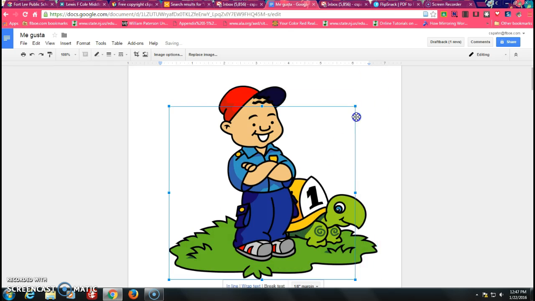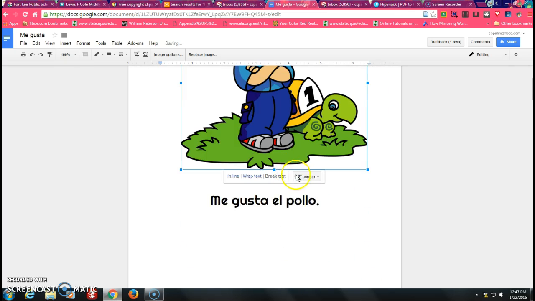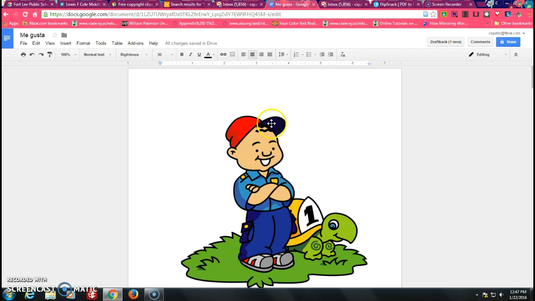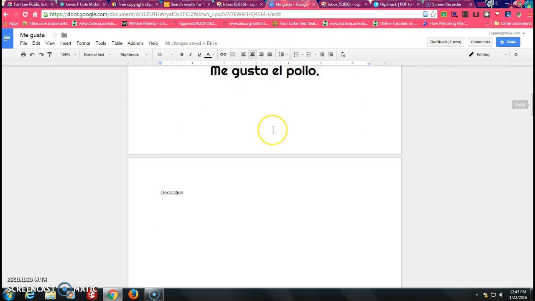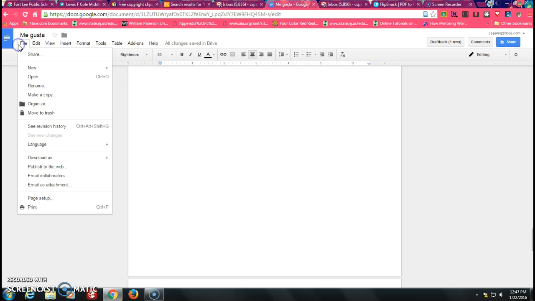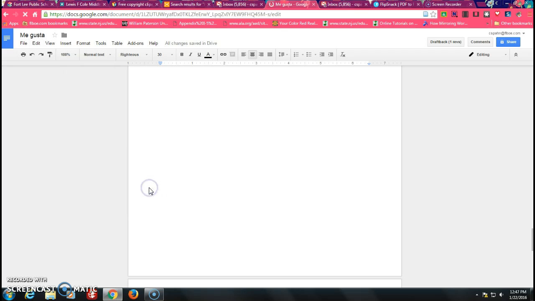You can go to the corners of the image. You can resize it. And you can come down here, hit enter, and separate the image from the text if you would like. Once you get all of your images and your text in the right order in your book in this one document, and everybody's contributed to the document and you're satisfied with it, now you're going to convert it. The group leader is going to convert it to a PDF file. So come over here and go File, Download As, and click on PDF Document.